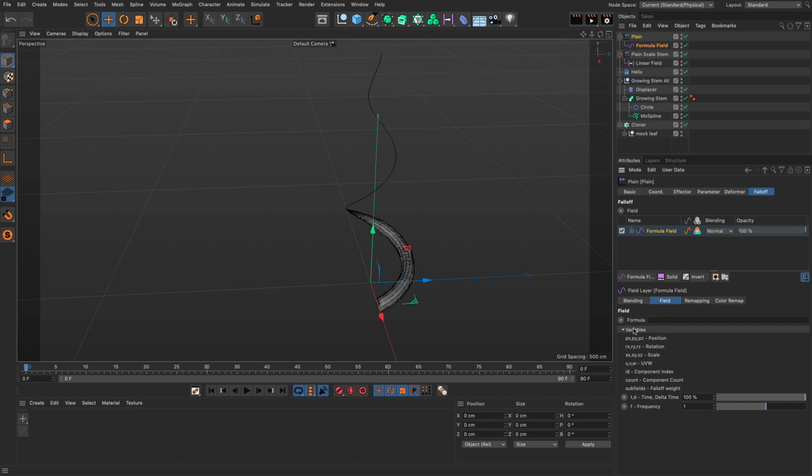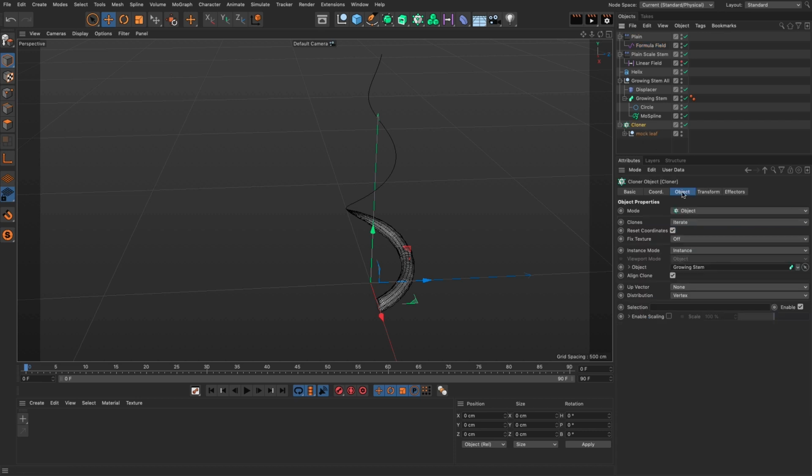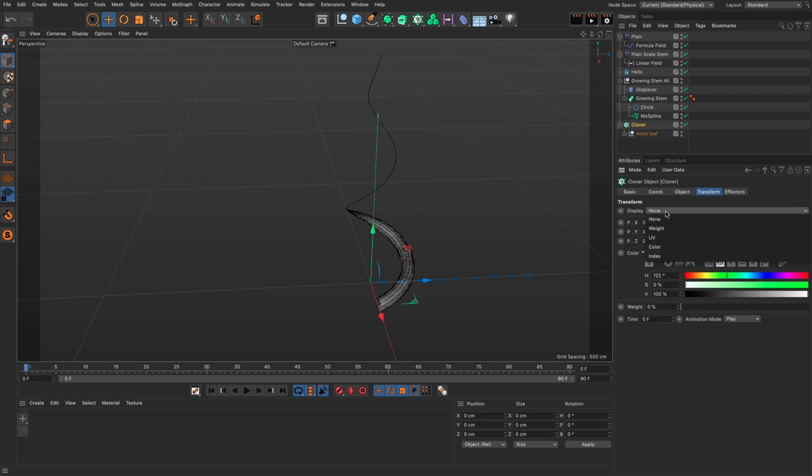If you go here to the variables, there's a very important variable that is called ID, and that's a component index. Now we know that MoGraph clones have their own indices. What you may not know is that when we're applying cloners with objects, when we're in object mode, these indices, if you go to transform, you'll see the indices right here. These indices are actually transferred from the point indices of the underlying geometry.